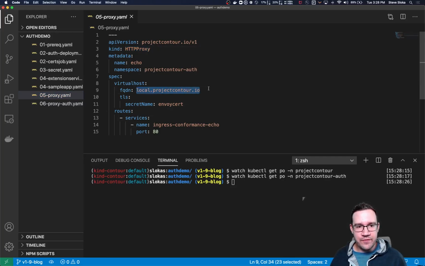The fully qualified domain name will be local.projectcontour.io. And that's a simple DNS server we've set up for you that resolves back to localhost. So again, when I'm using Kind in my cluster, I have Kind exposed over my localhost port 80 and 443. So now I can use DNS names to make requests go through as if they were real. So now you don't have to deal with setting up DNS yourself.